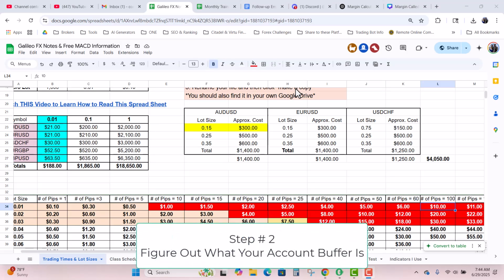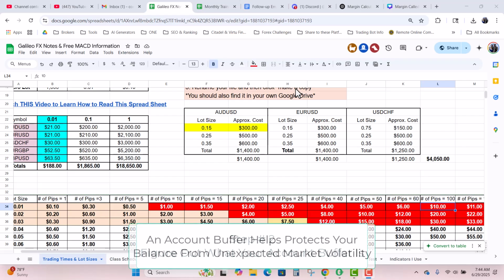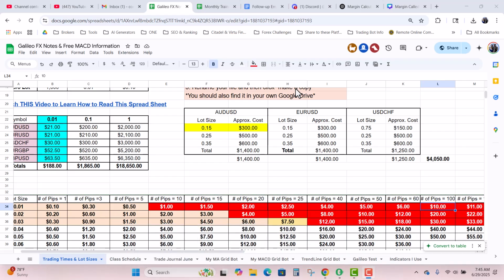Step number 2 to figuring out the perfect lot size is to now figure out what your buffer is going to be for your balance. Just in case something crazy goes on, Trump announces another tariff on somebody else, or Iran and Israel kick it back up or anything, and this currency can move 100 pips on me. I need to be careful of that. I want to build in a buffer of at least a 100-pip swing of the currency over some kind of crazy news.